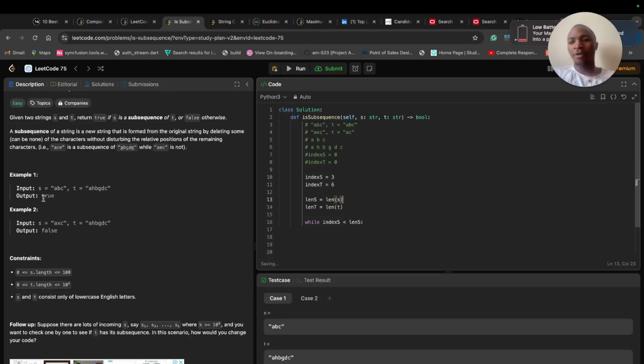So how will we know that the string is a subsequence? We just need to compare the value of the index to the length of the first string. That is it. So this is what you are going to do: while index s is less than the length of s, because we don't care about the rest of t. It's not a must to traverse the whole string, as long as we can find abc inside it. That's why we are using this.